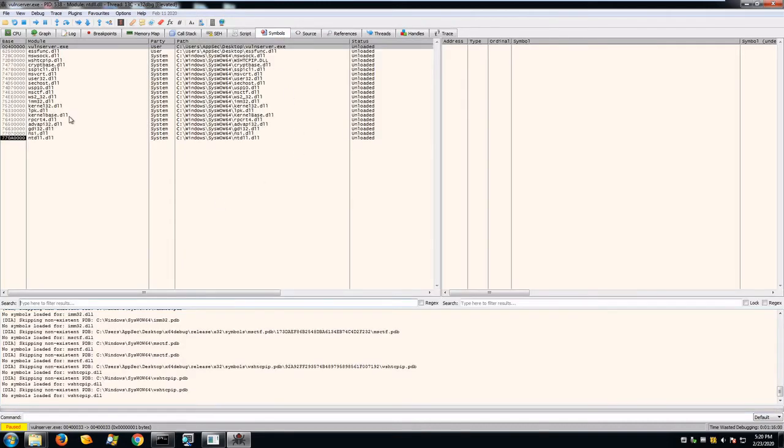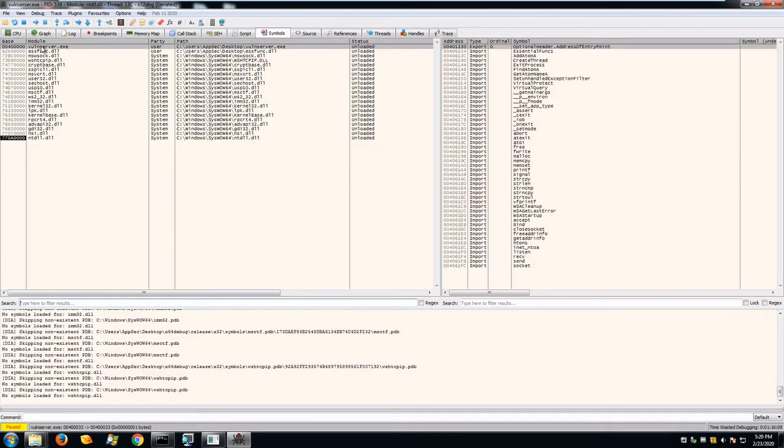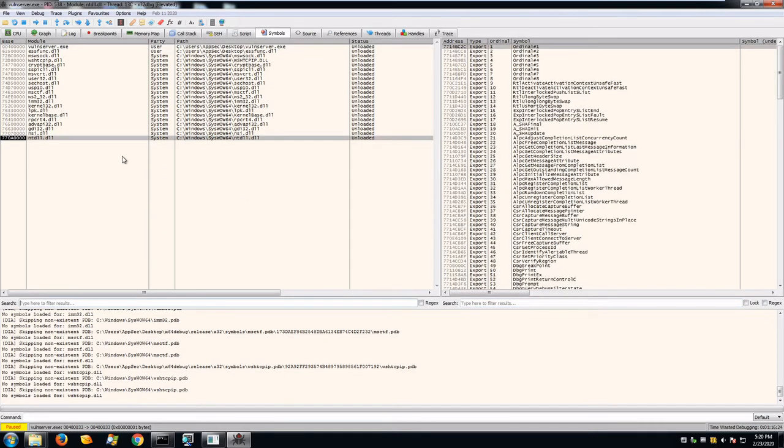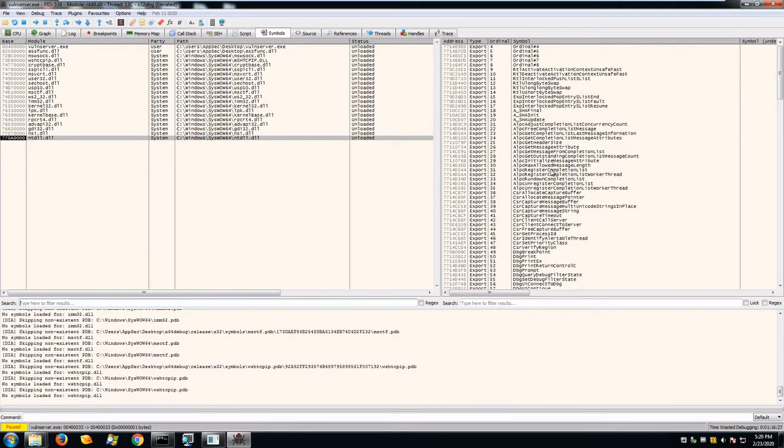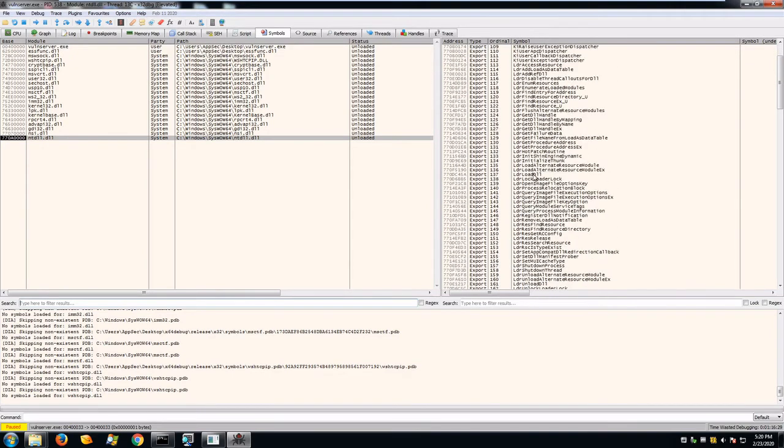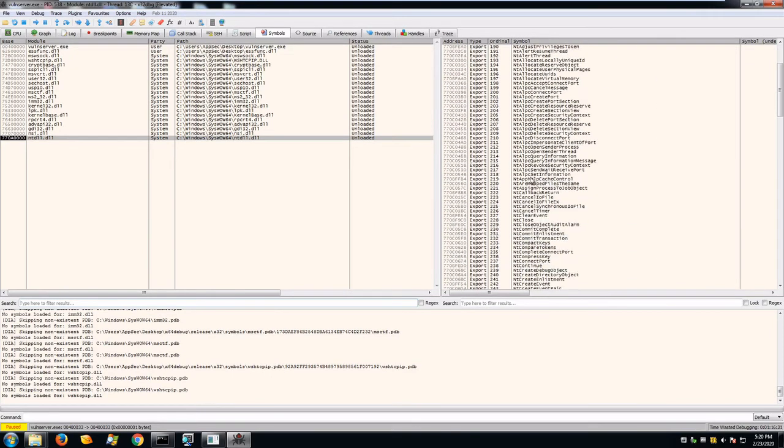Symbols will show all of the modules within the program. So we can see Vault server here, which is what we're running. You can see the export is just the address of entry point, or the .exe, and we can see everything that it's importing here. So ntdll.dll, that's going to have a lot more exports for all of the functions that it provides.